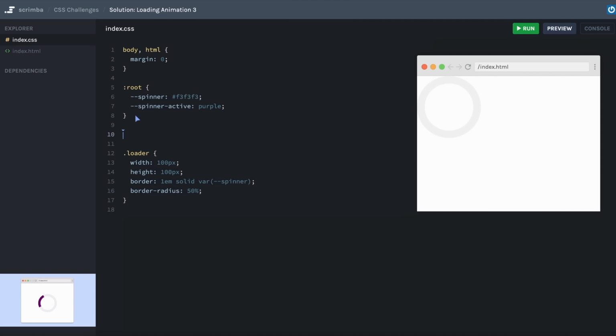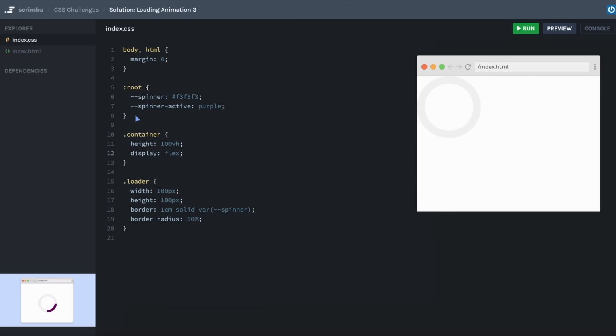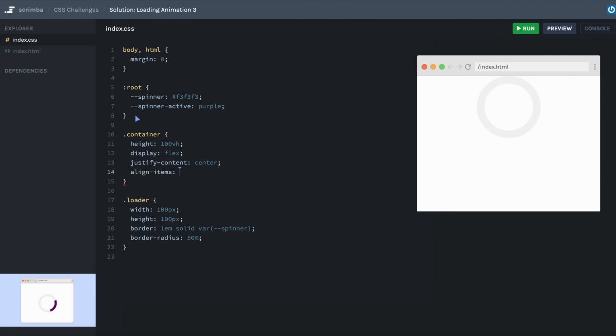We're on our way. I want to quickly center this, so I will select the container class, and we'll do a height of 100 viewport height and display flex, and that will allow us to horizontally center using justify-content and vertically center using align-items. There we go, perfectly centered circle. Now in my loader class, I will select just the border-top. I want it to be the same size as my gray border and also solid, but I will replace the gray spinner color with my active color.